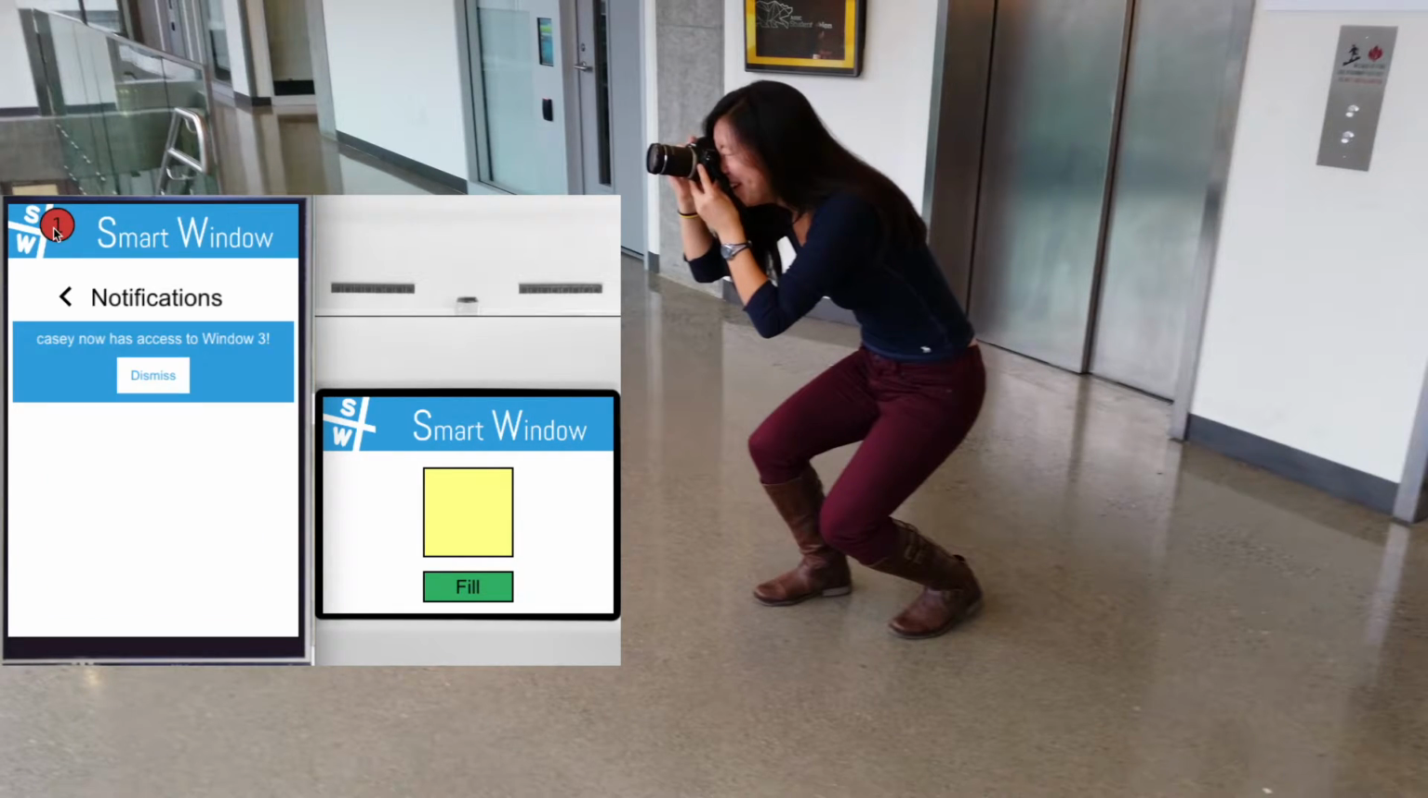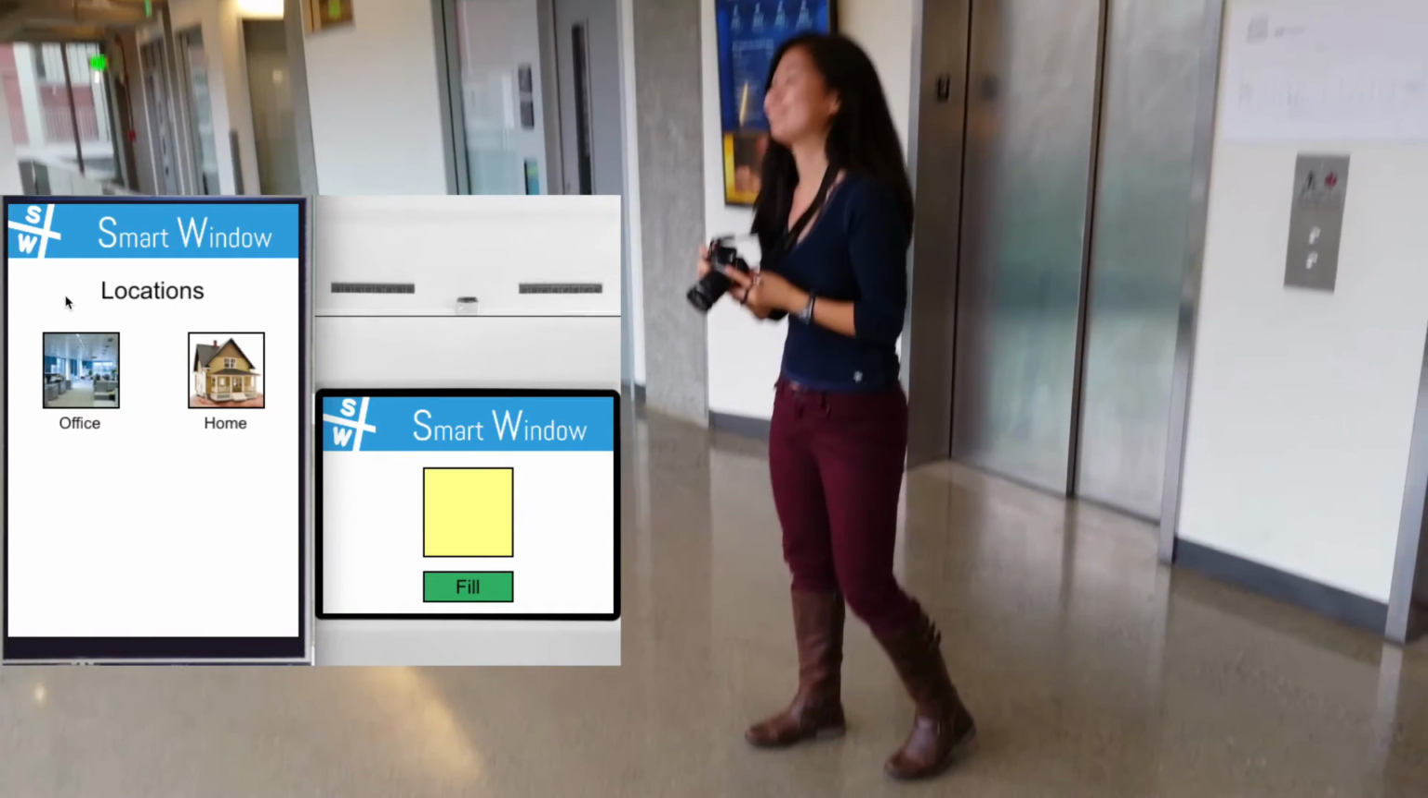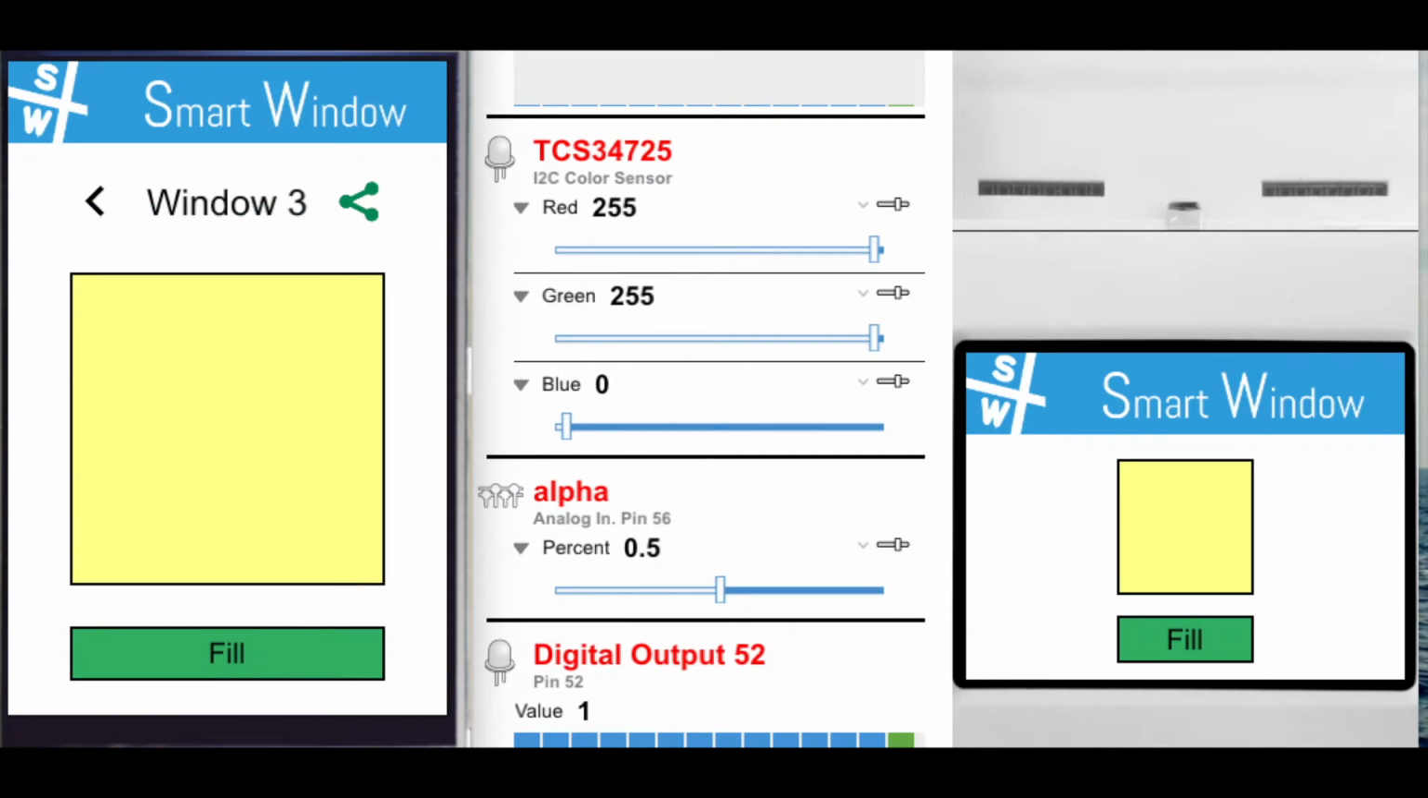We implemented the notification system using pins. We realized that notifications are a quick and easy way of providing user feedback to both the receiver and the sharer. Now that Casey has access to the window, she wants to change its color.